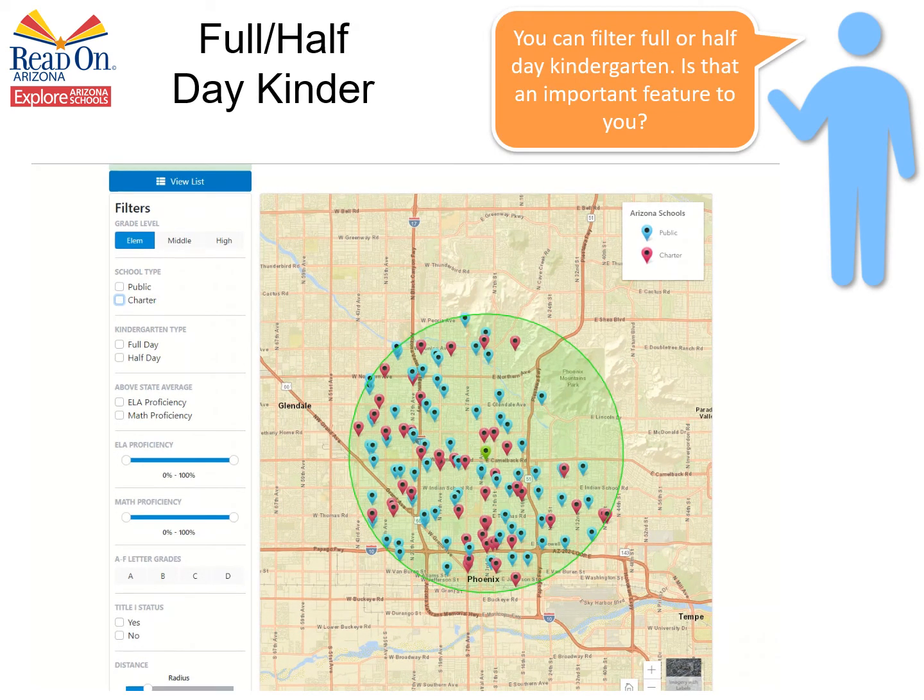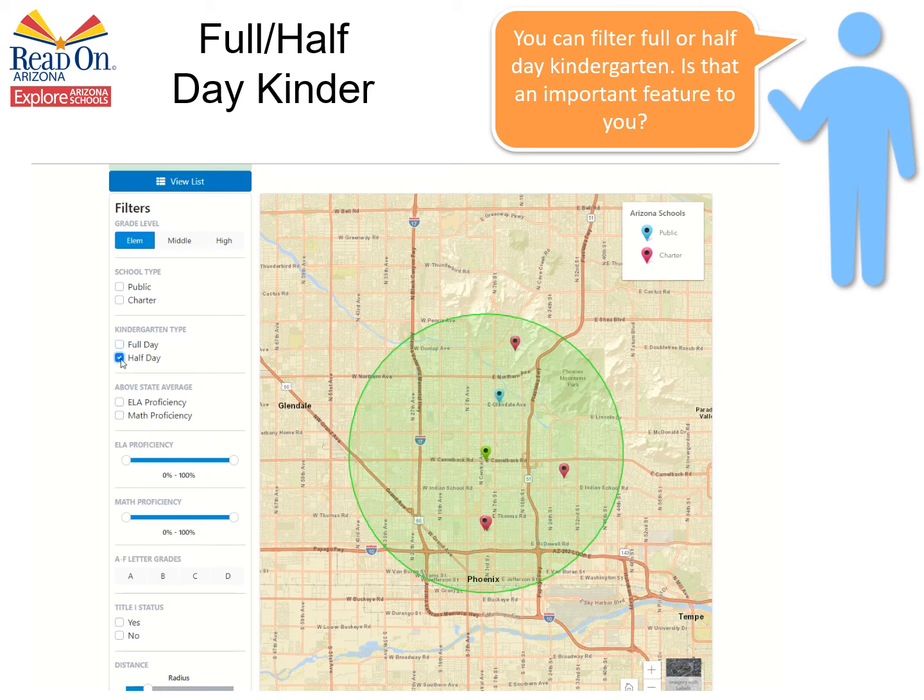You can also filter by full or half-day kindergarten options by clicking full day or half day. Here you can give a brief explanation about Arizona legislation regarding full and half-day kindergarten. The state of Arizona only provides funding for half-day kindergarten, therefore schools are only required to provide half-day options. Some schools provide full-day kindergarten at a cost to parents or guardians, while other schools provide free full-day kinder options to families utilizing other funding sources.